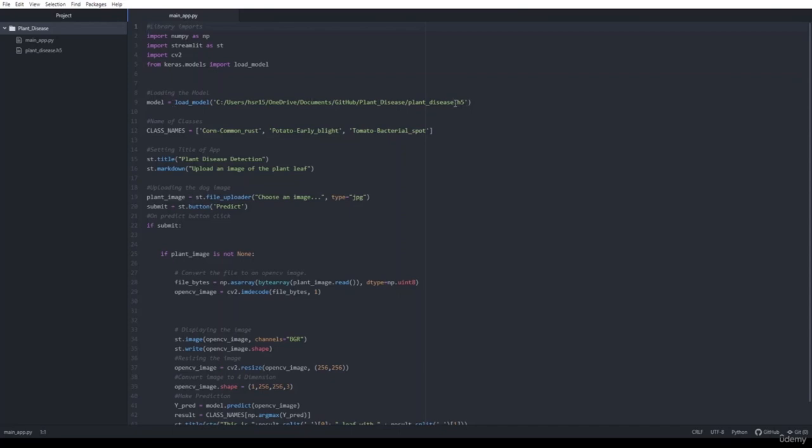After providing the path for the model, let us start with building the app. Firstly, let me create a list of all the names of the classes that we are working on. We are working on corn common rust, potato early blight, and tomato bacterial spot. So I have created a class names list and passed all these classes here.